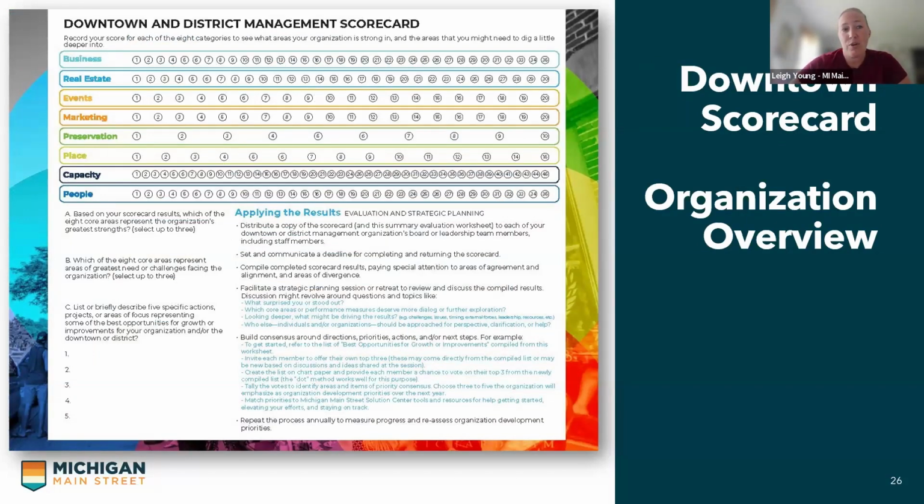We also ask 3 questions of the organization so they can assess what their greatest strengths are, what their challenges are, and then also list 5 priority action items to focus on. And I really like to use this tool with communities that we work with for strategic planning efforts. So every year, the organizations are looking at what are their 5 priority action items that they want to work on.